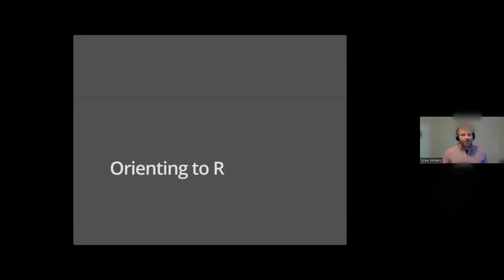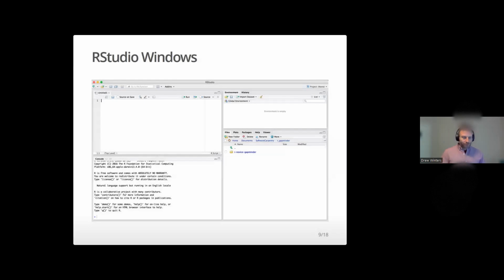Now, first, I want to orient you to what you'll see before we go into the tutorial. This can be overwhelming with a lot of different screens and buttons to push, so I hope to tame that a little bit by orienting you here before I demo the functionality of R. So when you open RStudio, you'll see a window with four separate panes that look like this.